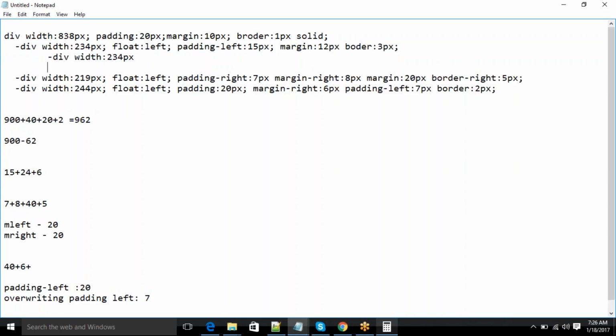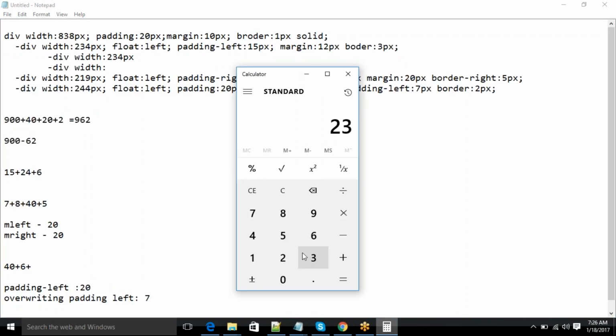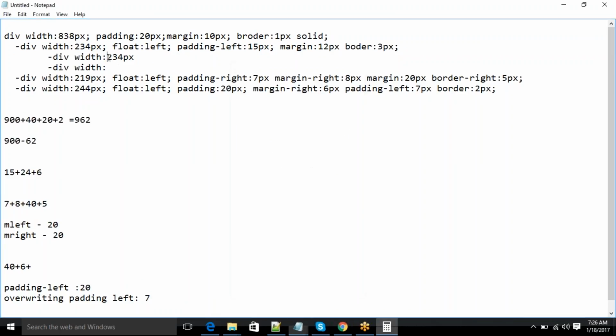What if I take one more div? We need to again calculate: 234 divided by 2 is equal to 117. So this width should be 117 pixels. Here you need to remember one more thing. If you write padding, margin or border to this div again, you need to decrease the main width again. But you need to make sure it should be 117 pixels. So does everyone understand the CSS box model which I am trying to explain?